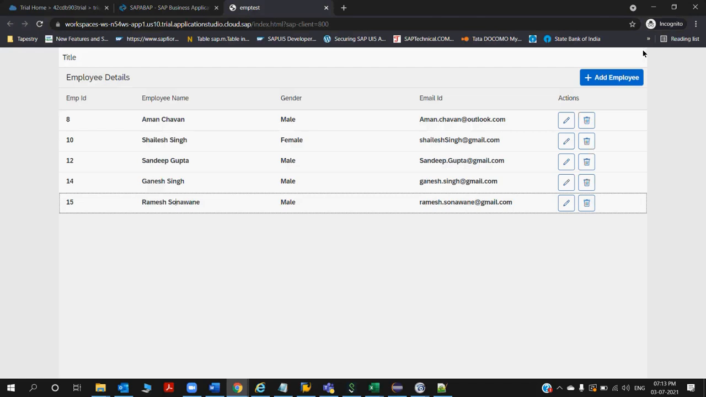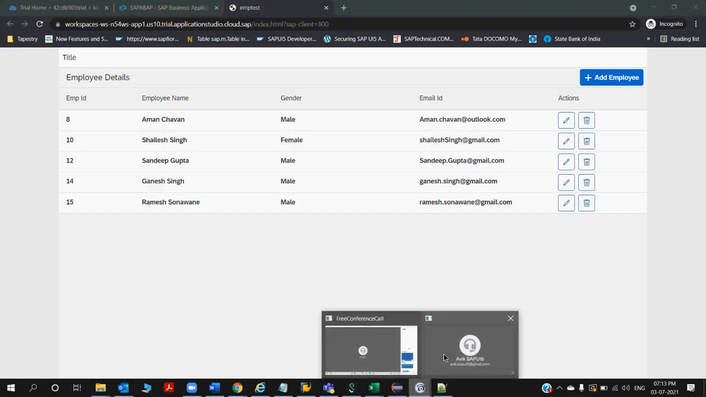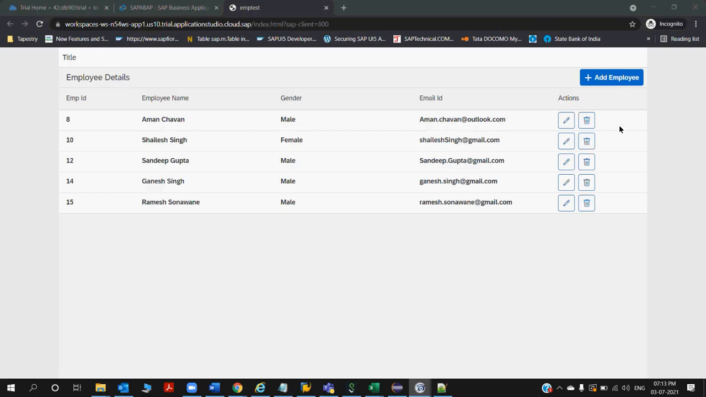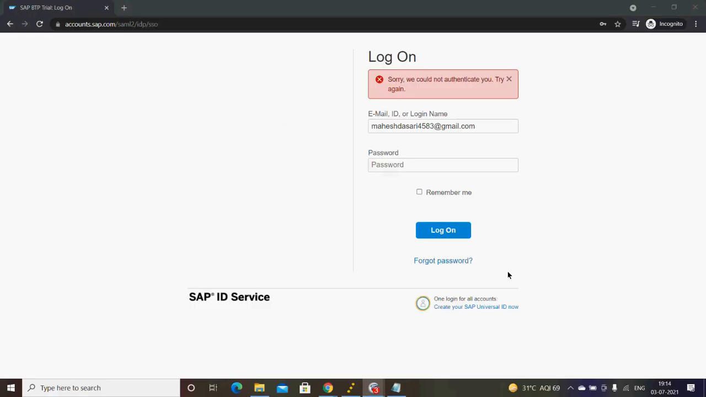Okay, can you share your screen, Mahesh? Yes. Wait, I'll make you the co-host. Can you check now? Are you able to see my screen? Not yet. Yeah, now I'm able to see. See, I have created this one universal ID, and with this ID I have created the account. Am I able to log in? Should I do anything else apart from that?